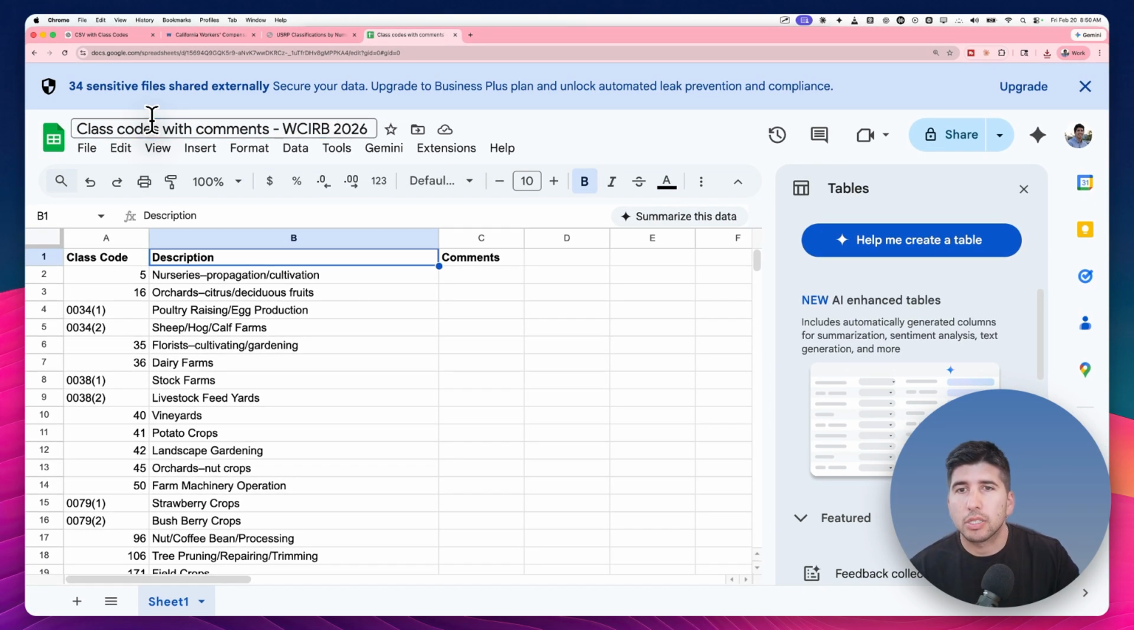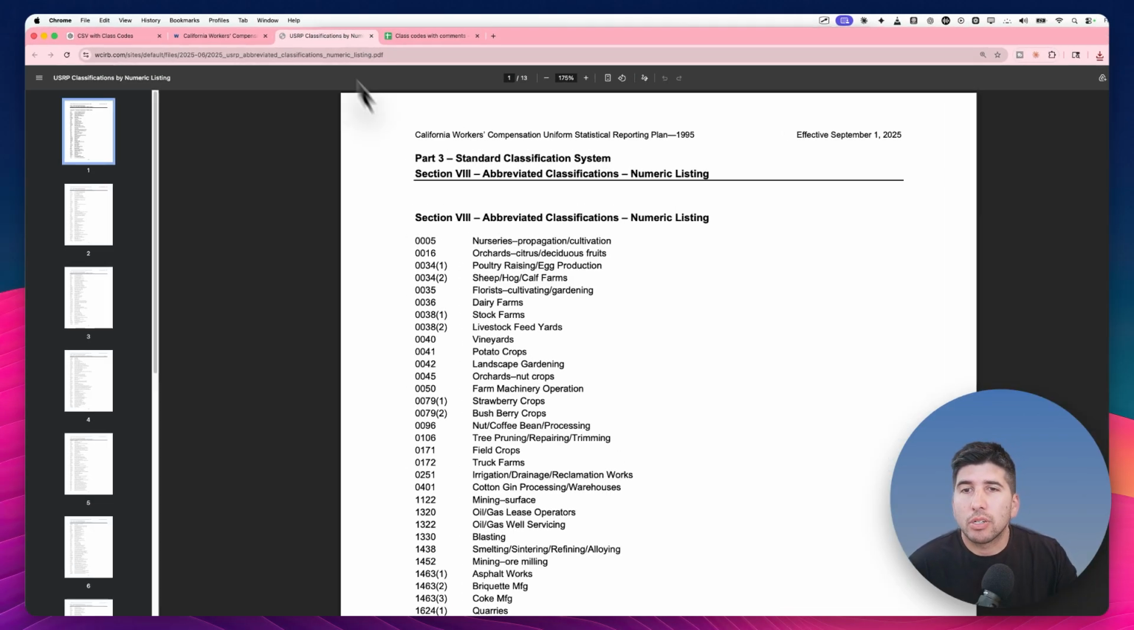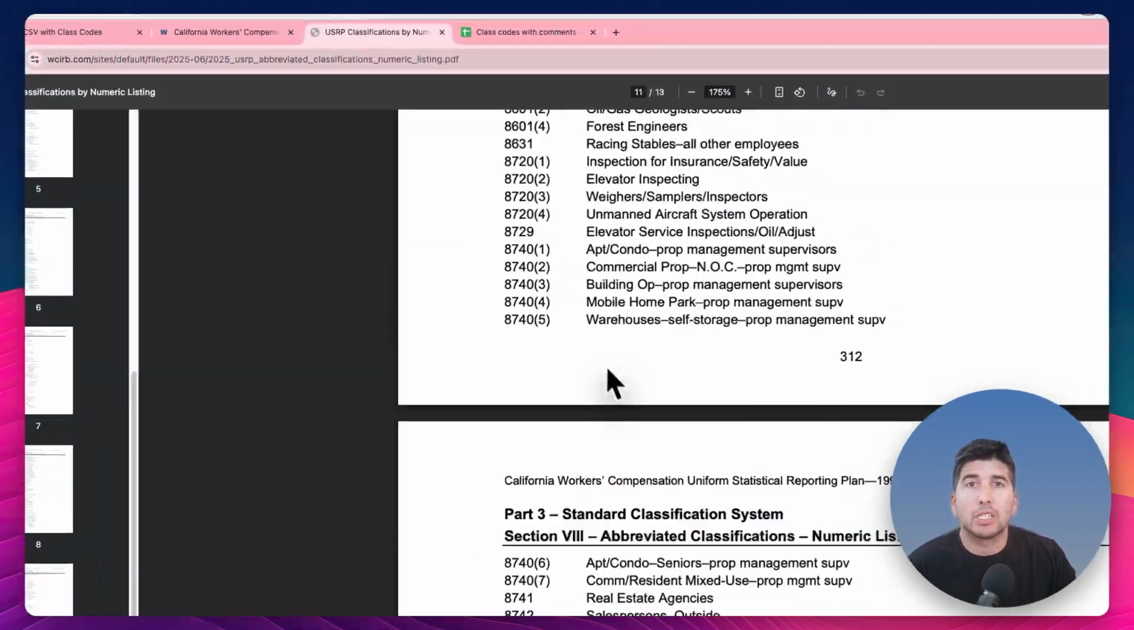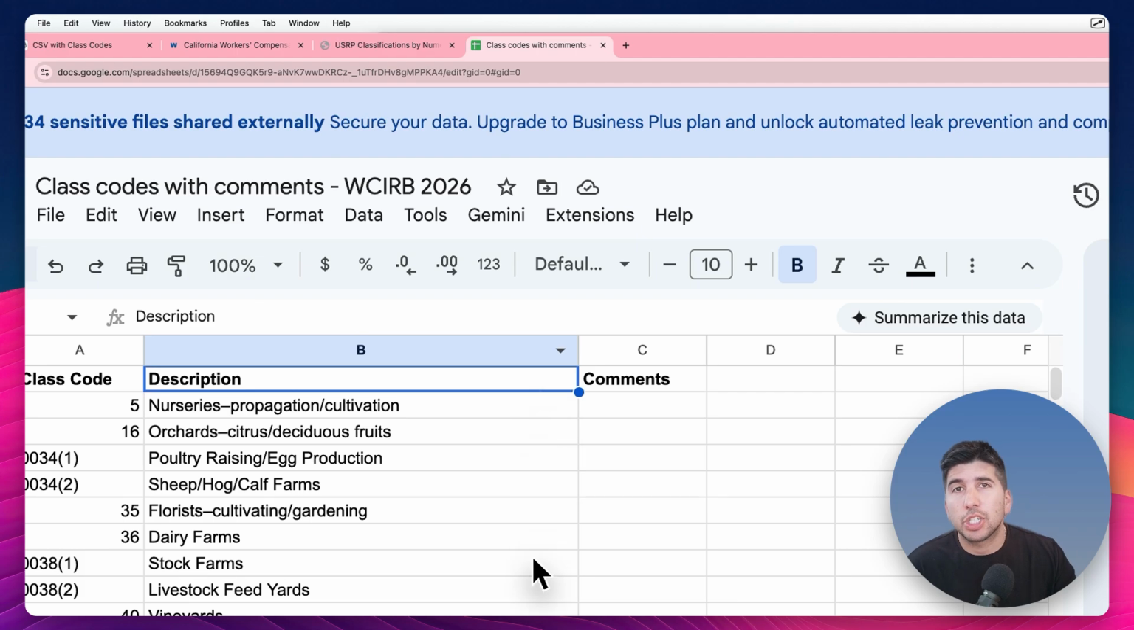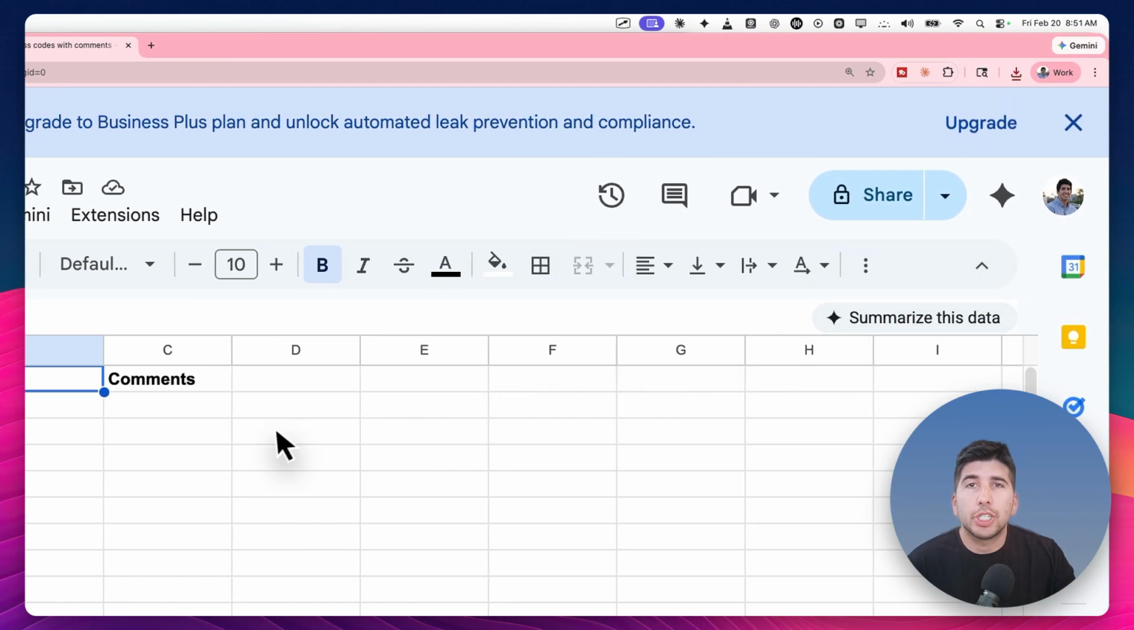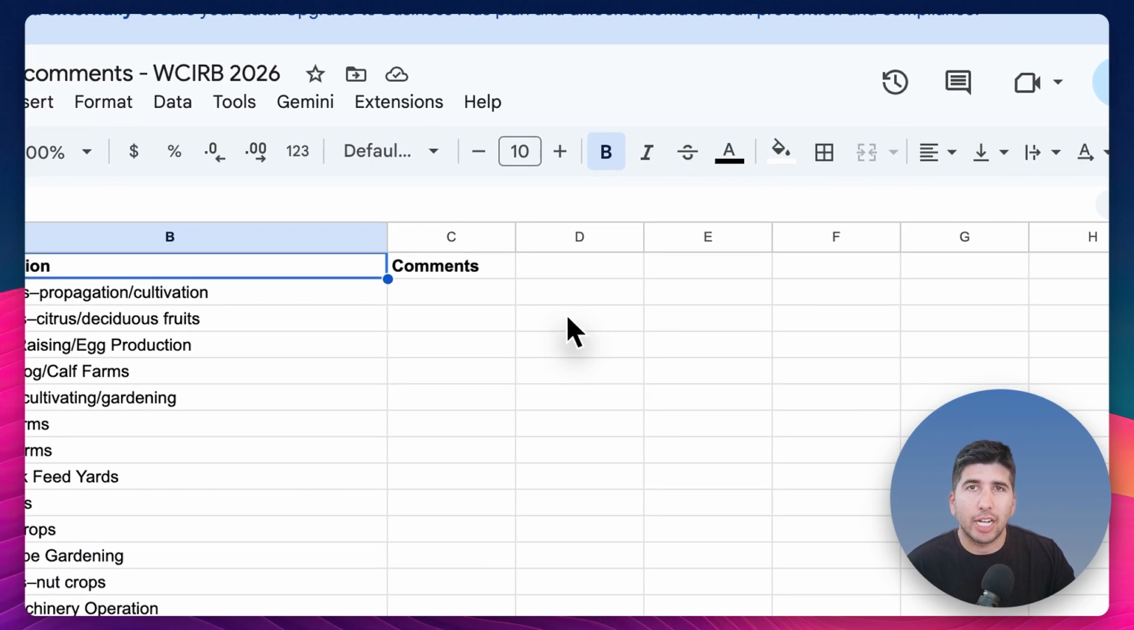And then I can just write class codes with comments, WCIRB 2026. And that is how I turned this PDF of 13 pages of class codes into an easy to share, easy to comment on spreadsheet in a few minutes with the help of ChatGPT.